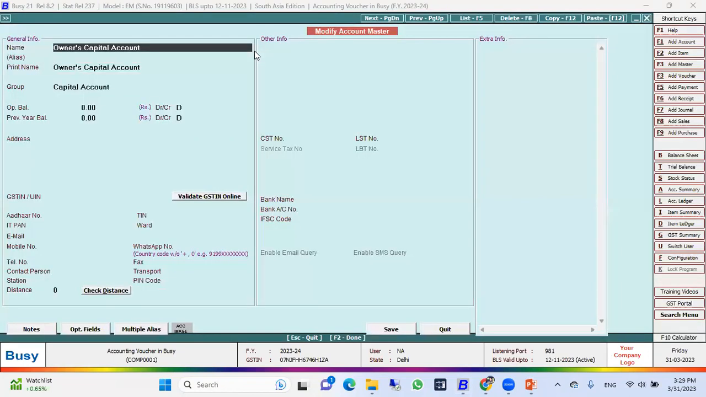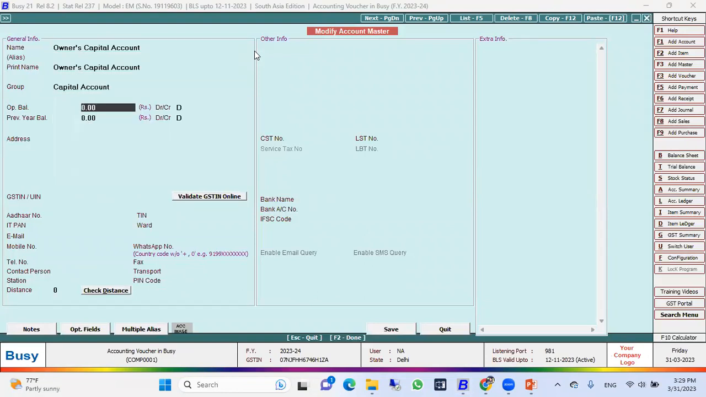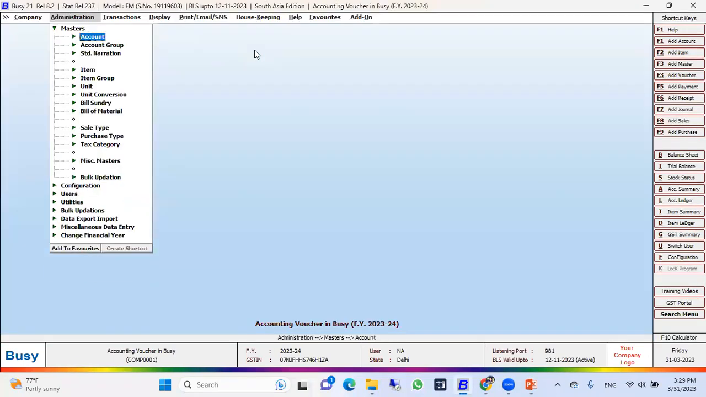This is the accounting master, owner's capital account. In the group field you have to select capital account, because this is the investment of the owner. So you have to create this account master under the capital account group. Save this master. After that you can record the transaction.